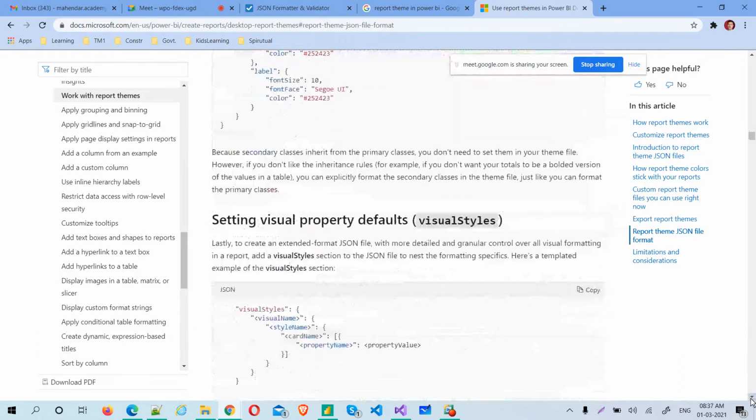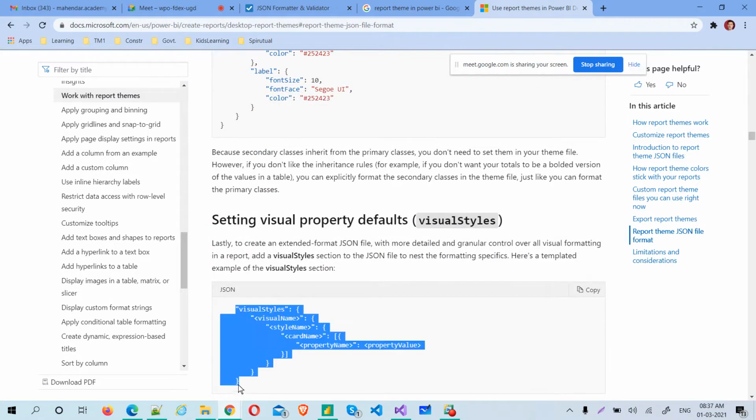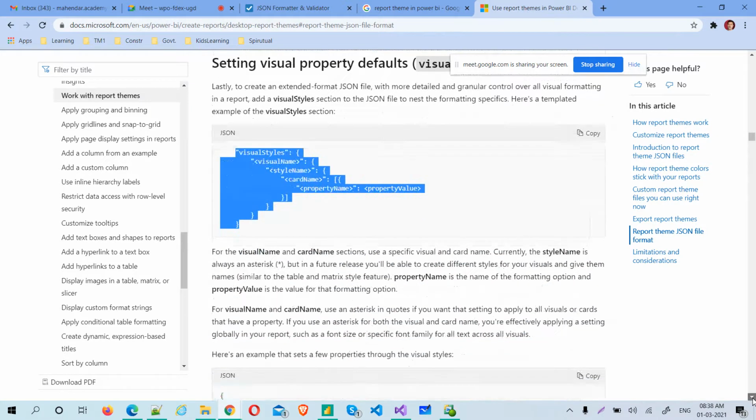But I'm telling you, there are a lot of things that are available. Setting visual properties using DAX. See, if you have one visual, copy this and type the visual name and visual style, card name, all those things. You can change the properties here. Okay, this is one of the most important. If you practice it, it will just come.